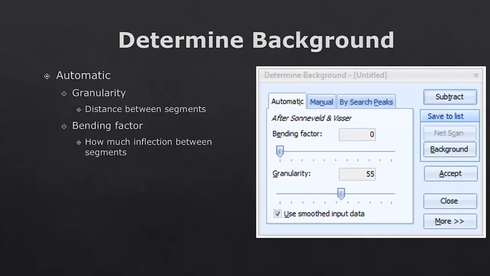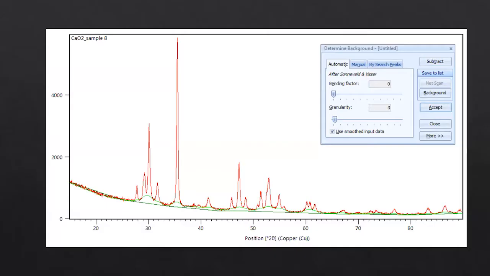The other way to do this is automatically. Basically, it's just a matter of how many data points you want to average. Granularity is basically, I'm going to use 55, or every 55 points, I'm going to average that out. And then a bending factor is basically how much it's going to allow that to bend into the peaks.